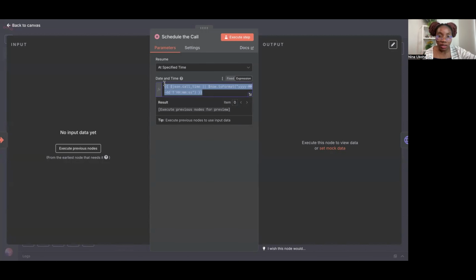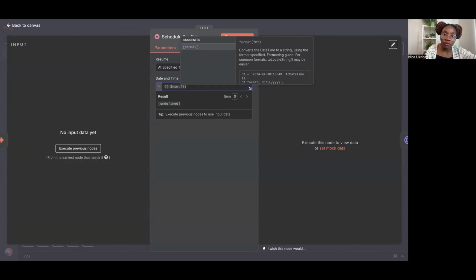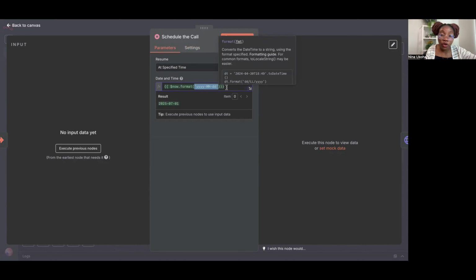So how this looks is you'd have the curly brackets and then you'd put a $ sign and you have now. So that says the exact time at the present moment. And if you ever want to format your time in a particular way, you can add the dot format and you can format it like year, month, day, just like that. But I want you to note something. This now is the now for whatever time zone your workflow is in.